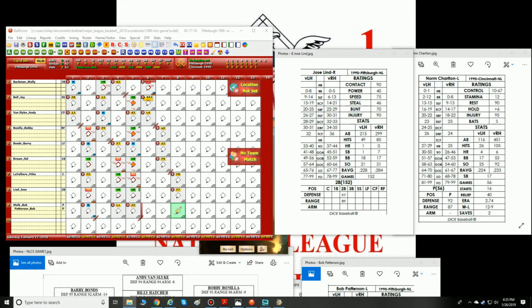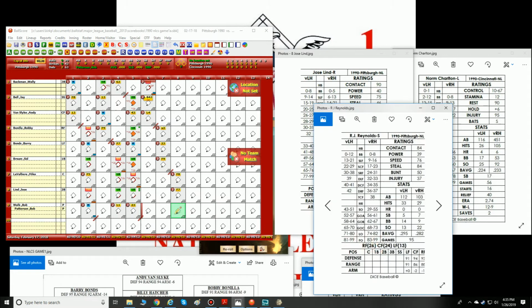Pittsburgh. R.J. Reynolds. Let's see. He is a switch hitter. Against lefties, batted .295.